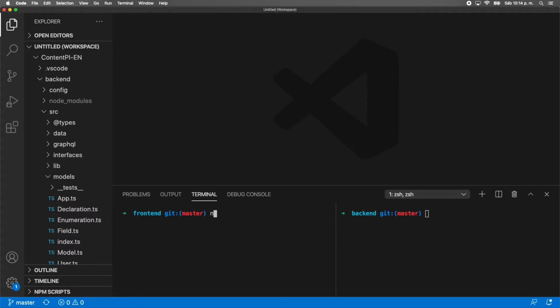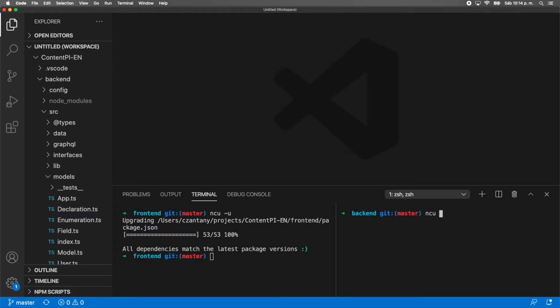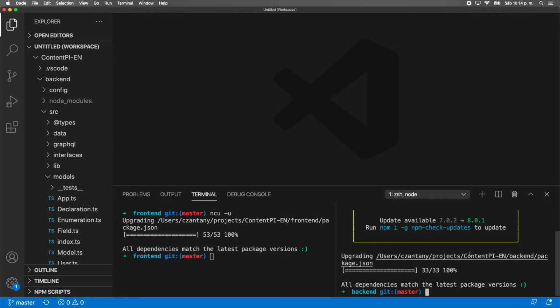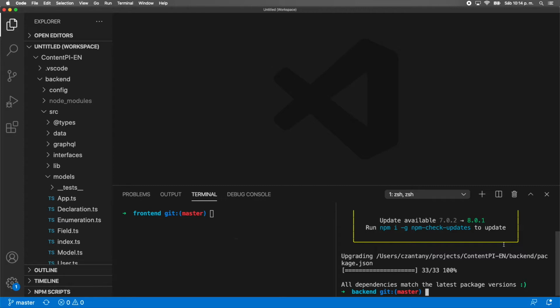So as always, the first thing we need to do is update our dependencies using ncu -u. Right now I don't have any new dependencies, but probably you should have some. So just make sure you are installing those after you run this command.